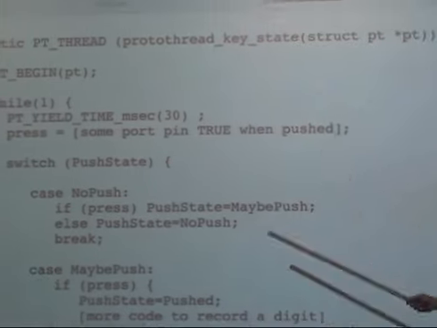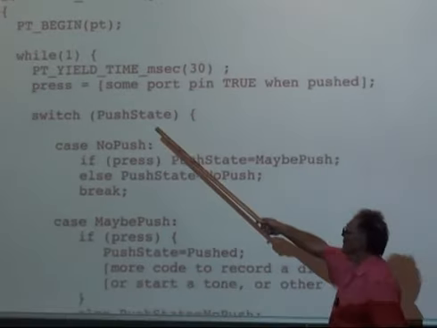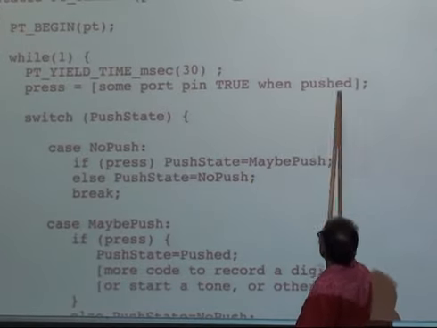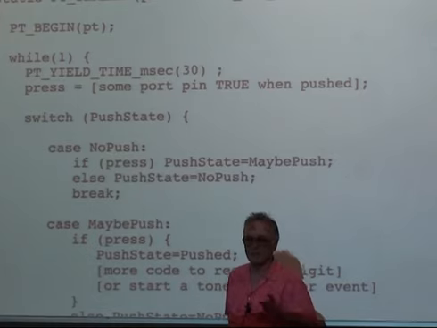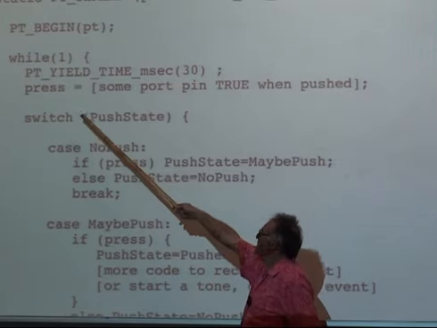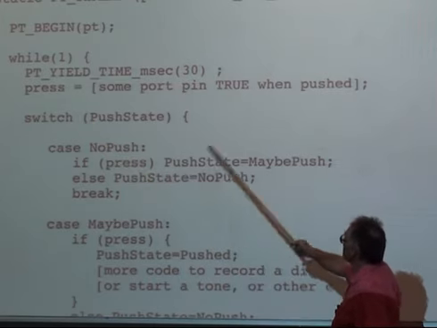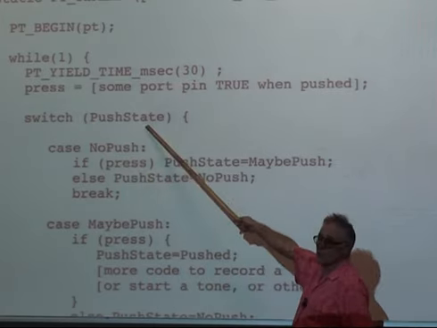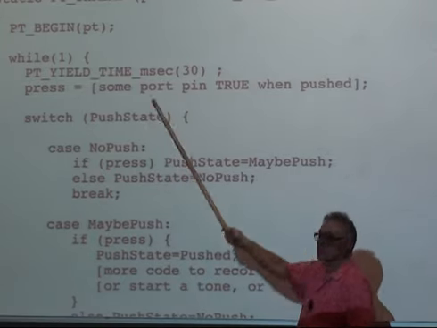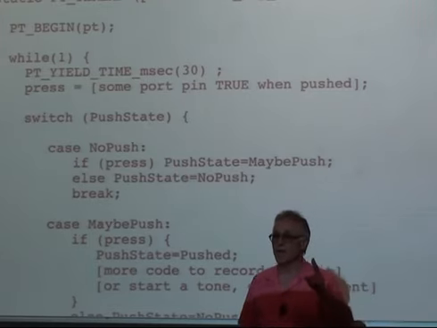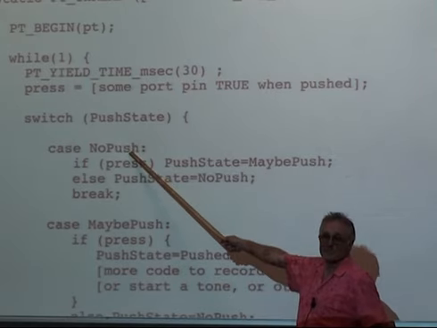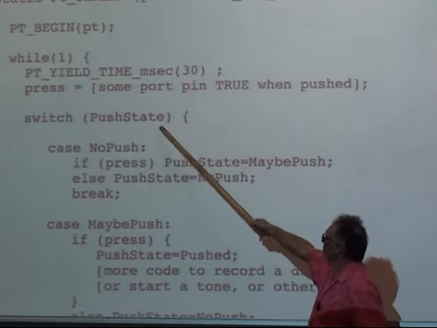We're going to define a thread. We're going to begin the thread. This is pseudocode, folks. That means some port pin true when pushed. This is for one button. Undefined where the button is or anything else, but some button that defines the value of press as true when pushed. And there's going to be a state variable called push state that is going to be modified in this thread, but starts at reset time in the state no push. So this is initialized to no push.